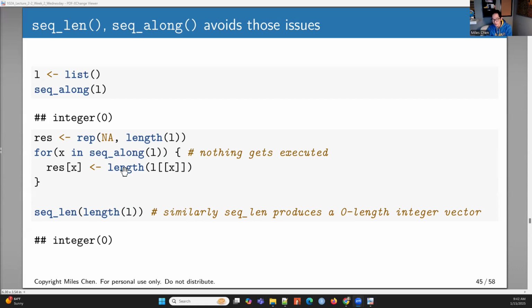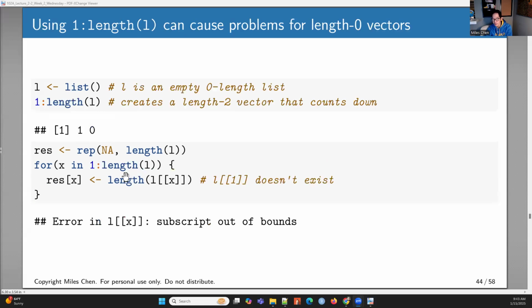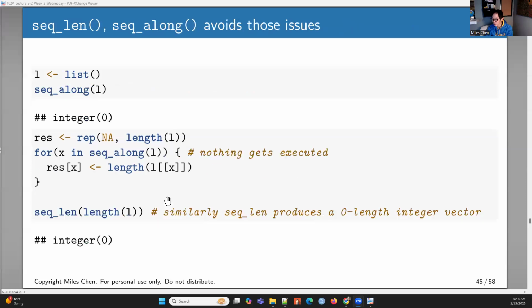And again, nothing gets evaluated. The problems arise when you try to evaluate something here and there are really no values there. So you get errors over here. Here, if you call a for loop on this, nothing gets executed. So this avoids the issues.